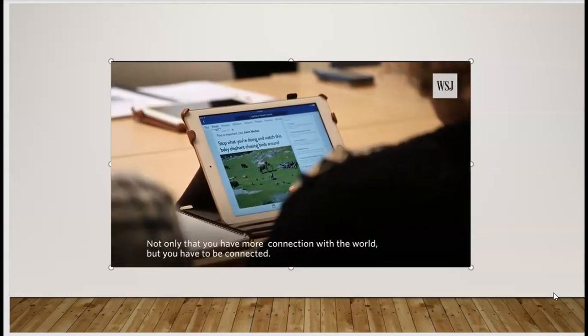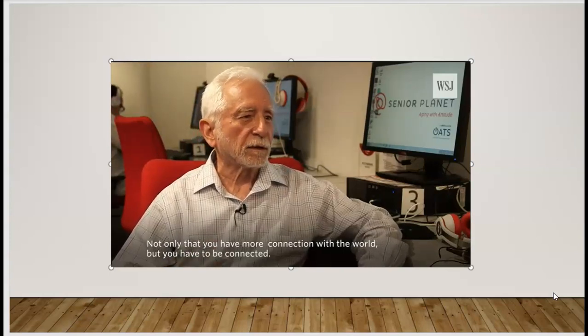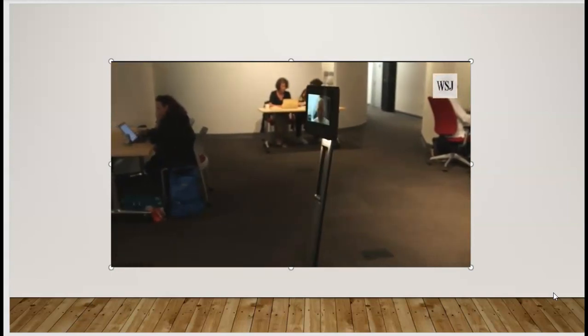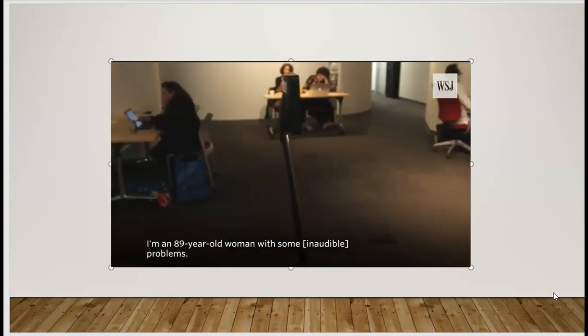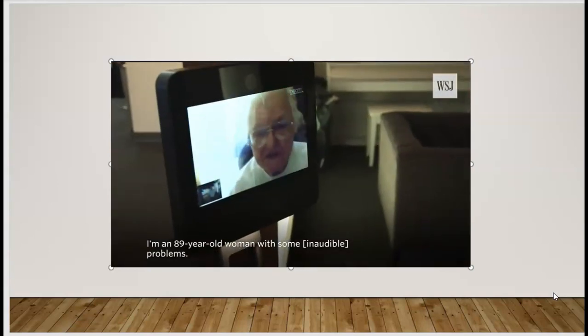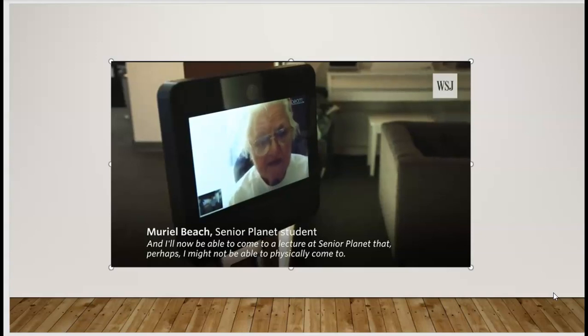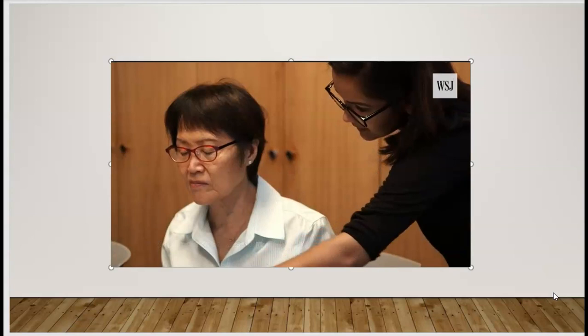Not only do you have more connection with the world, but you have to be connected. I think that older people don't want a robot as their companion in their apartment. It's a poor second choice to an actual human being. But a telepresence robot allows you to be somewhere when you're not. I'm an 89-year-old woman with some physical problems, and I will now be able to come to a lecture at Senior Planet that perhaps I might not be able to physically come to. It gives me that accessibility, which is fantastic.